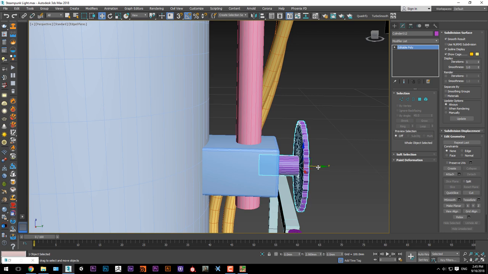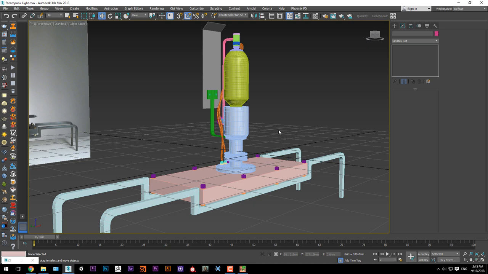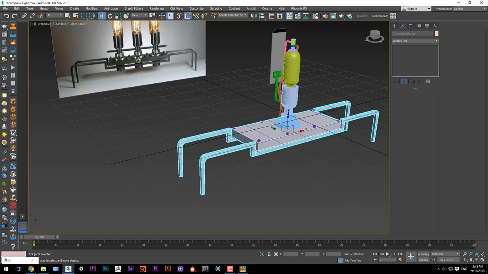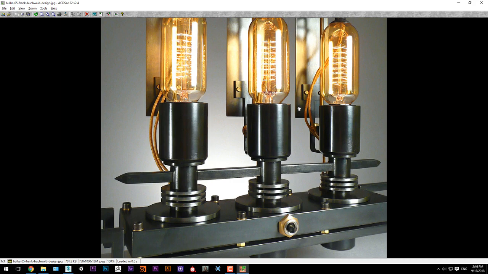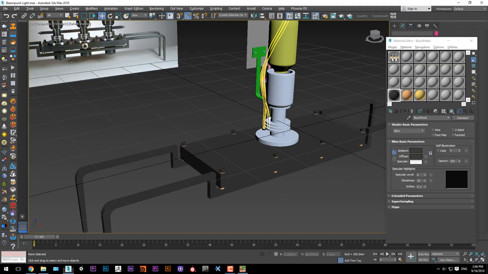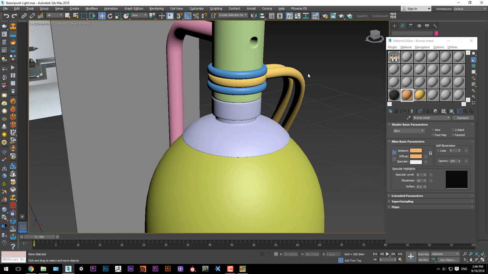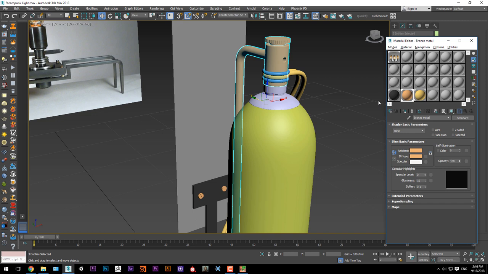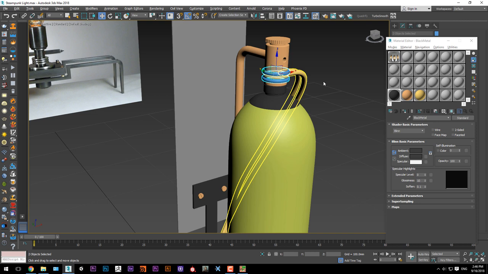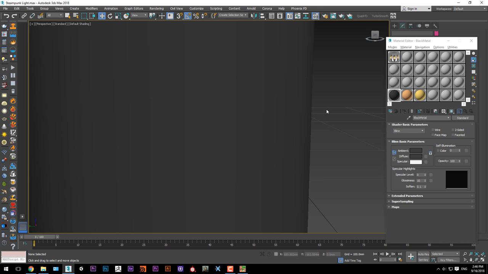Now let's add materials. Well, this is gonna be black. This one is gonna be black. This one too. Screws are bronze. This one is bronze. This one and this one bronze. This one is black. This one is black too. Also, this one is bronze. This one is black.